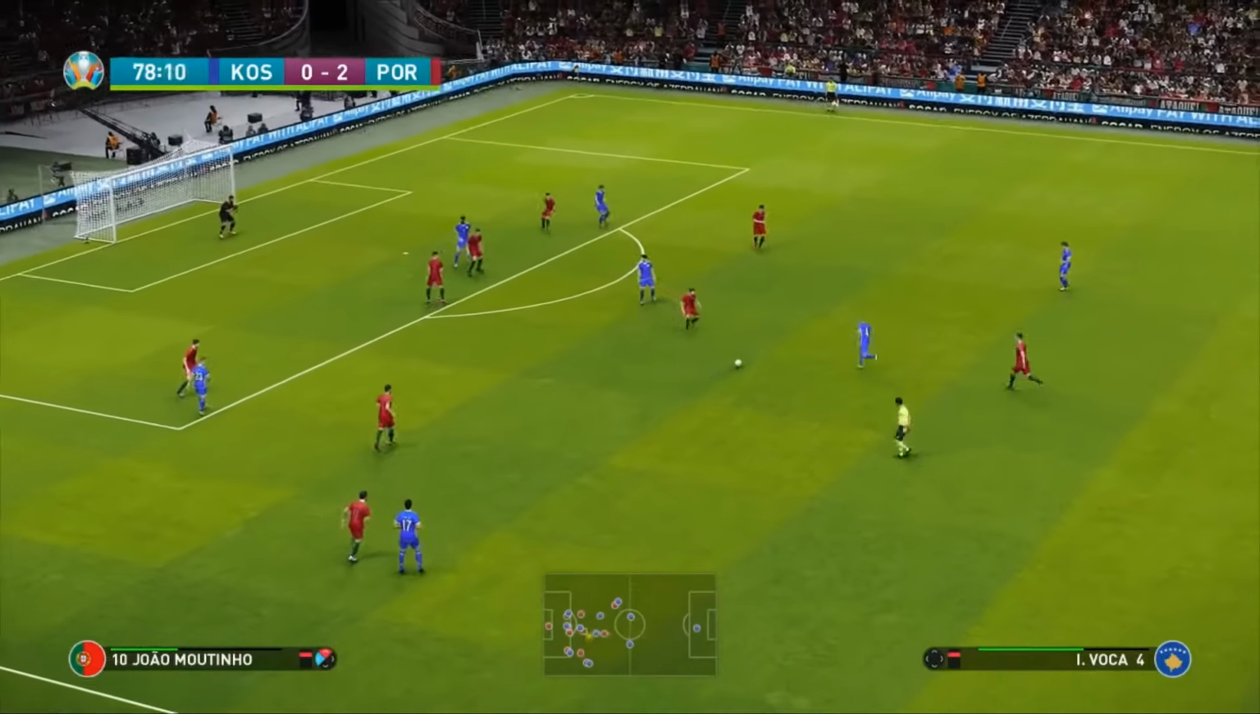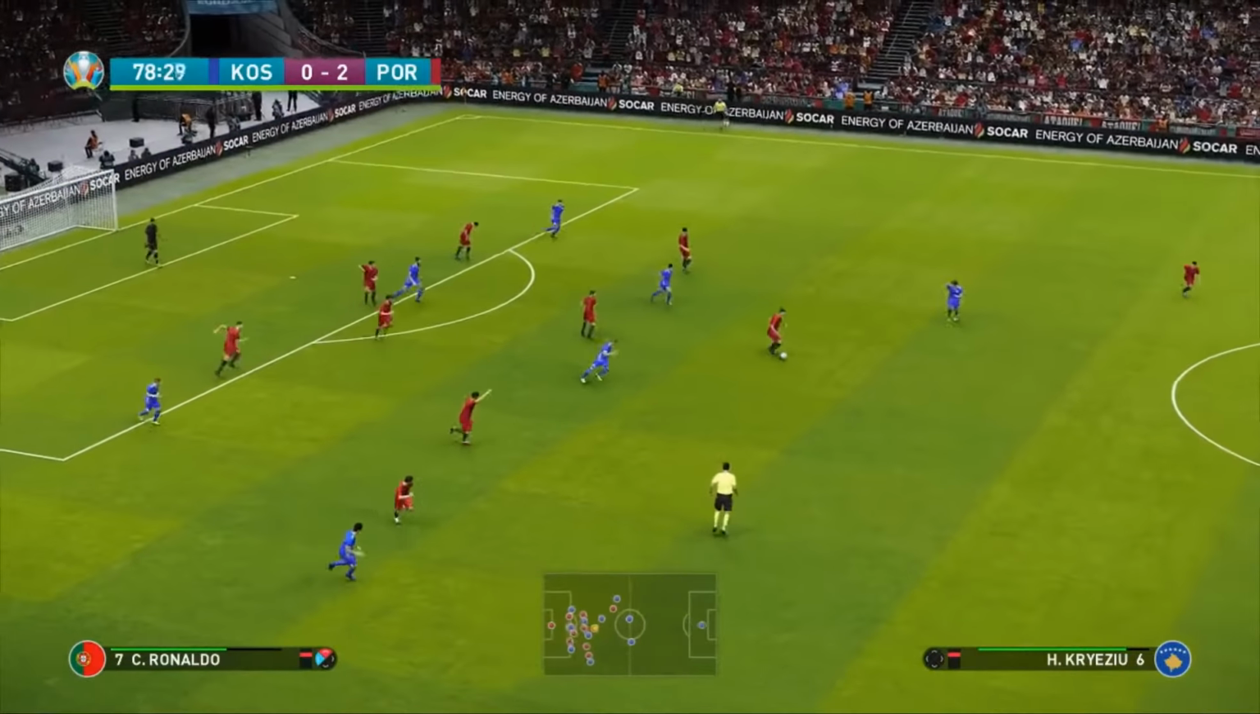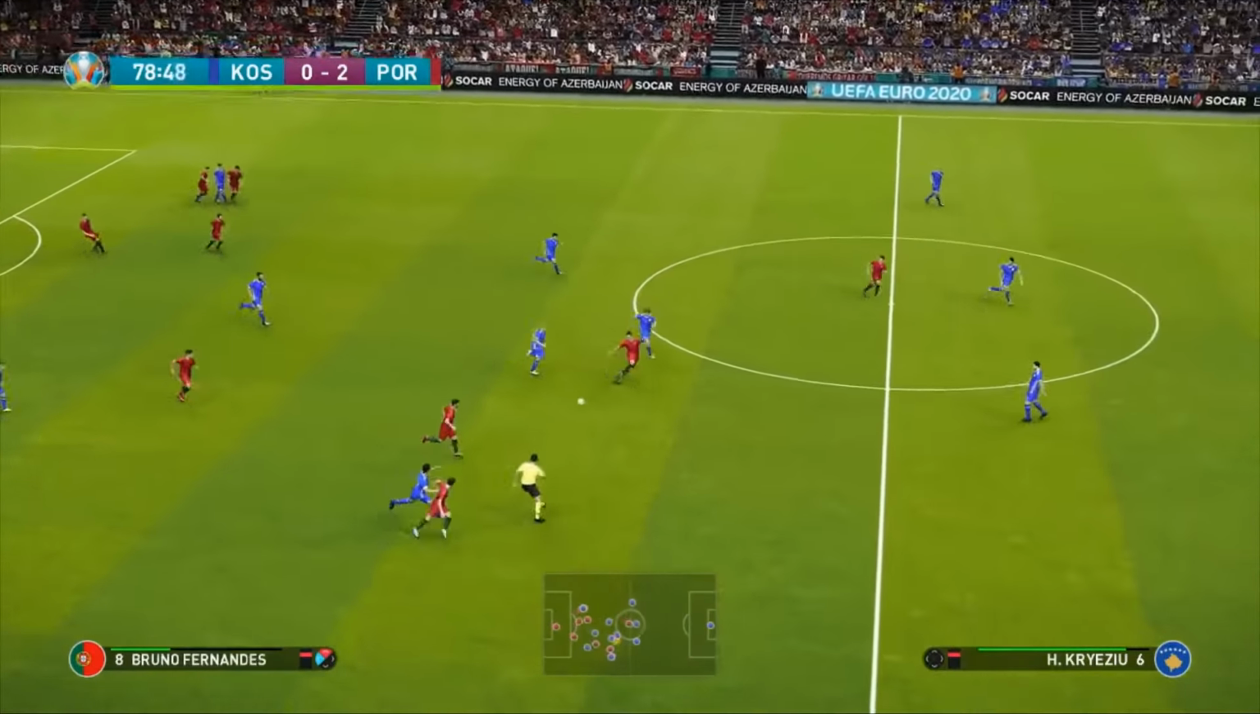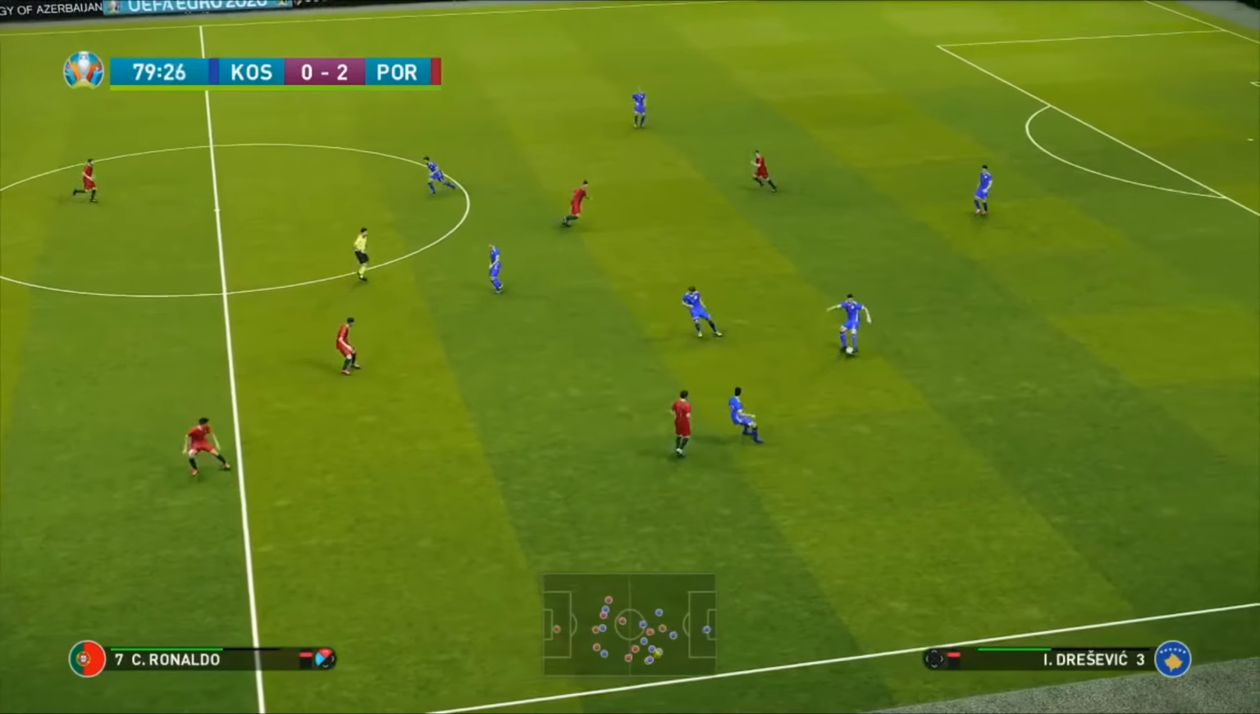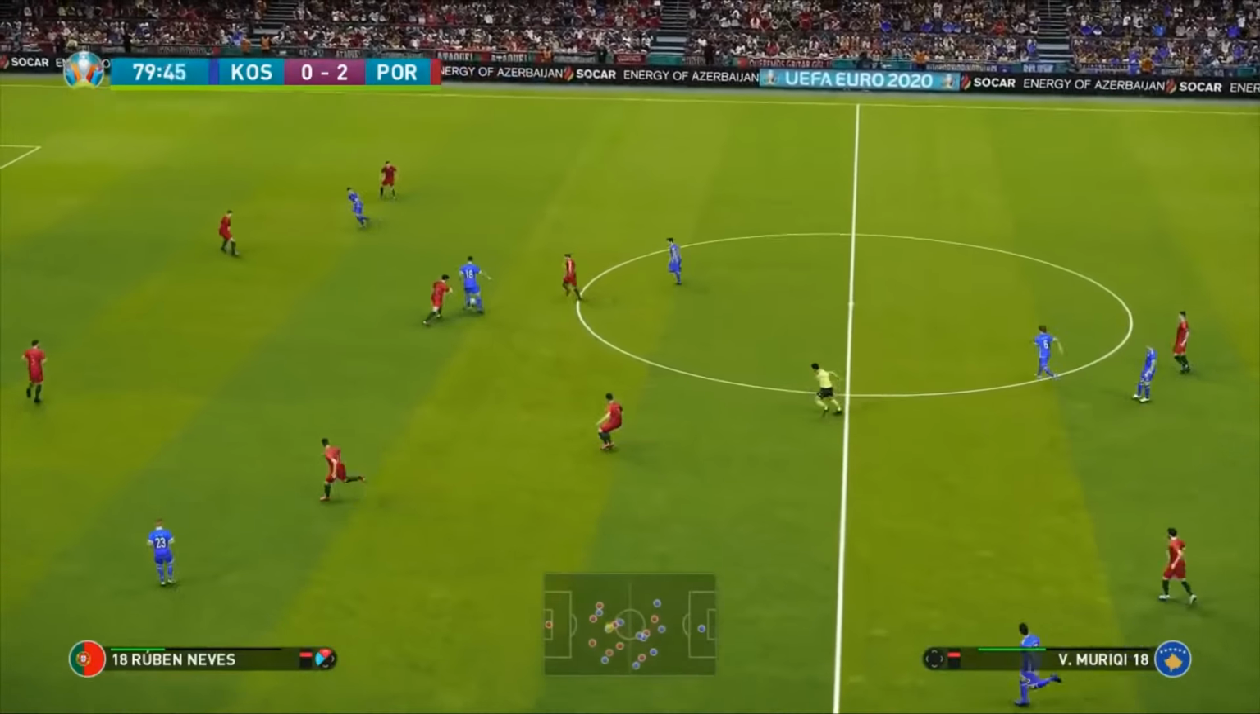Now it's Voca. And it's a good interception there. And Ronaldo can bomb forward. Here's Bruno Fernandes. Passes straight to Bernardo Silva. Good work here from the Kosovans. They've had a bit more of a spell of possession in this second half.